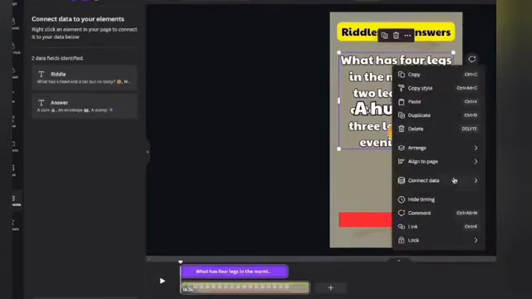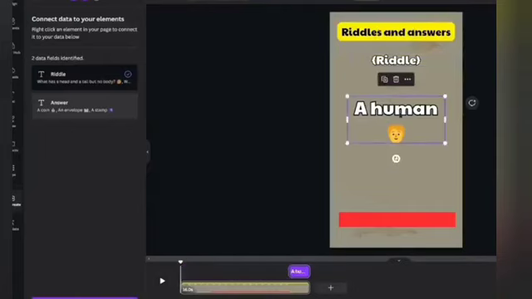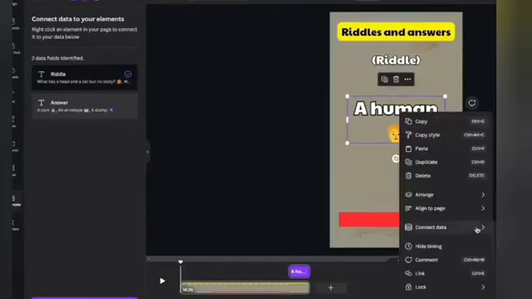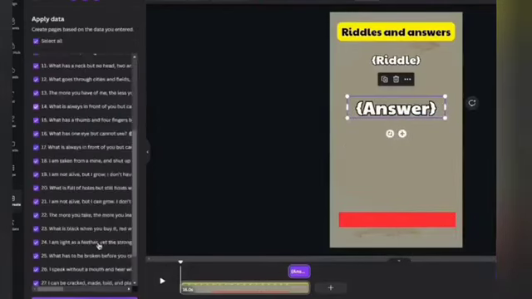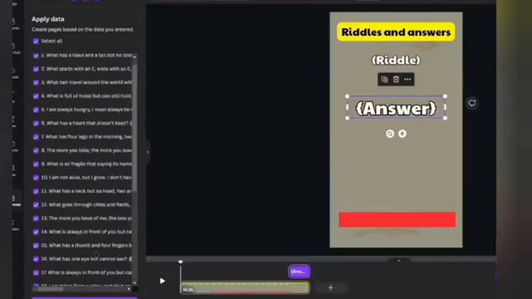The next step is to connect the data. So click on the question mark, click on the 3 dots and go to connect data. Choose the corresponding value, which is the question. Repeat the same for the answer and select the second value, answer. Click on continue on the left and you will see all of the questions. You can unselect any one you don't want to use with the checkbox. Then click on generate 30 pages to continue.